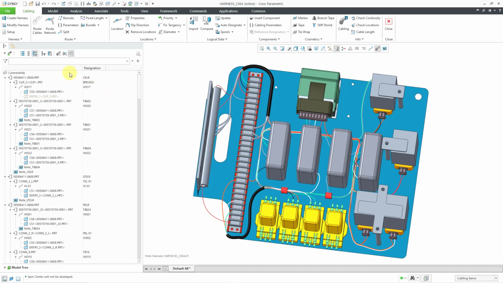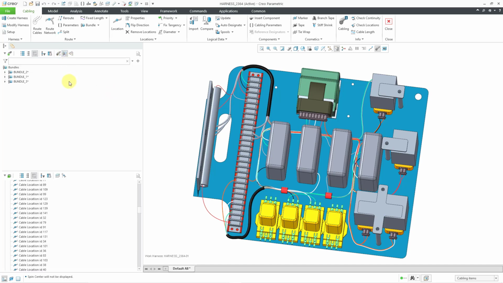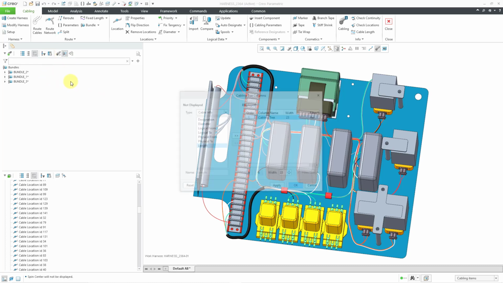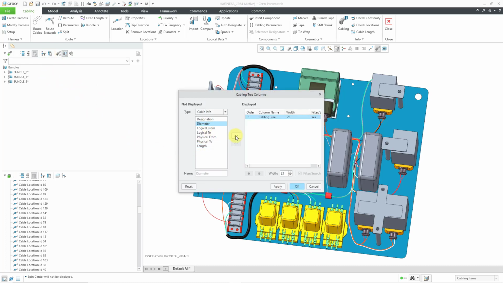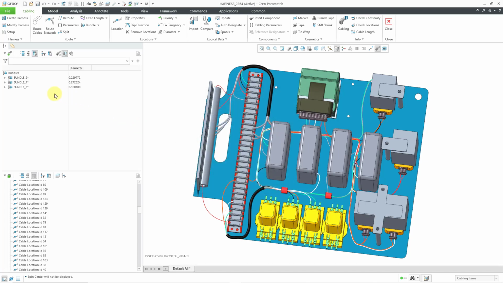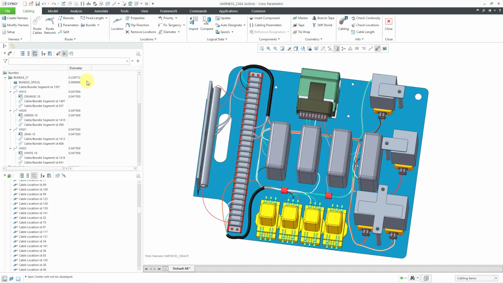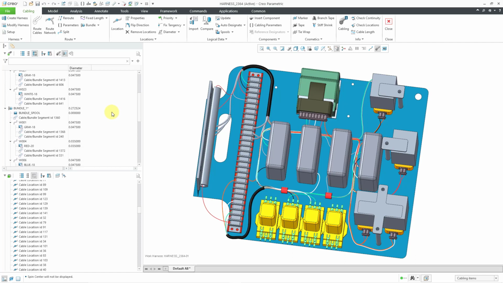Oh yeah, one thing I forgot to show you. Let me go back to the bundle view. Maybe in the bundle view, you want to add a column for the diameter. When I add that in here and then expand all, I can see the diameters of the individual bundles plus the diameters of the wires that are contained within those bundles. So once again, lots of great information added to the cable tree in Creo Parametric 10.0 to help users understand what they've routed in their different cabling assemblies.